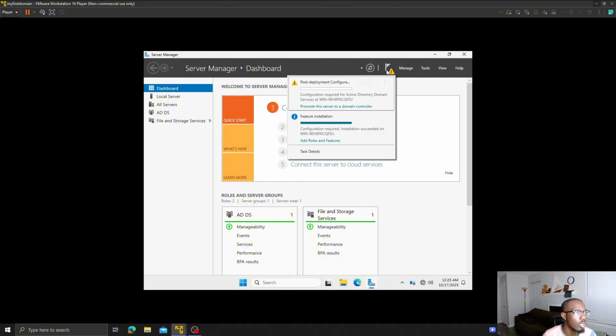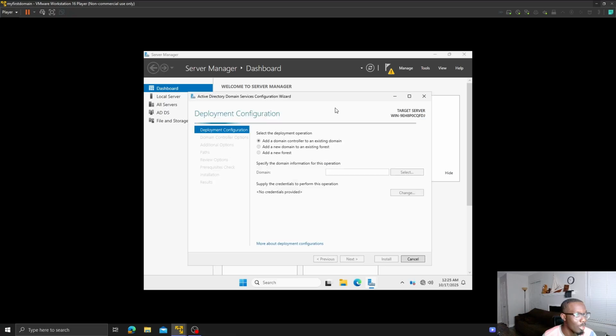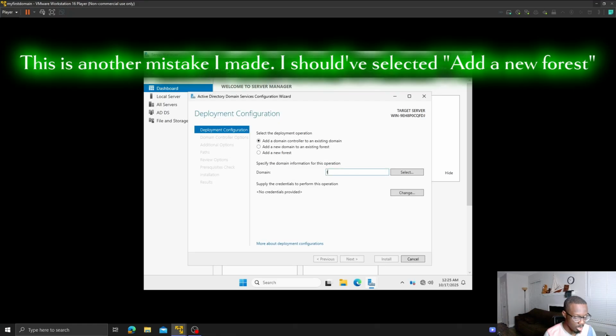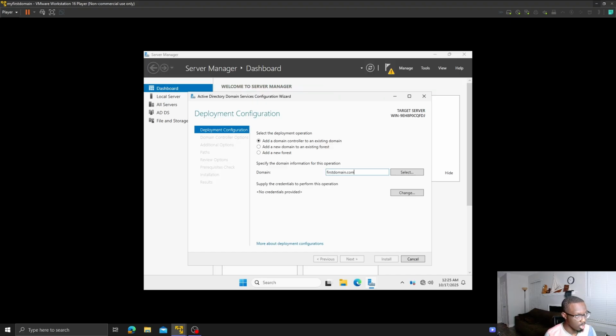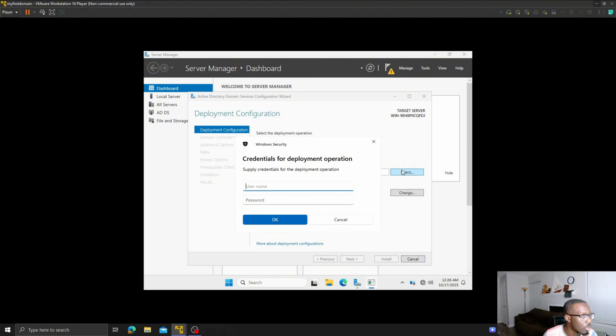Actually, there's one last step, I'm pretty sure. And then promote this server to a domain controller. I almost forgot about that one. For the domain, I think we'll just call it first domain.com. I think we're just the administrator.